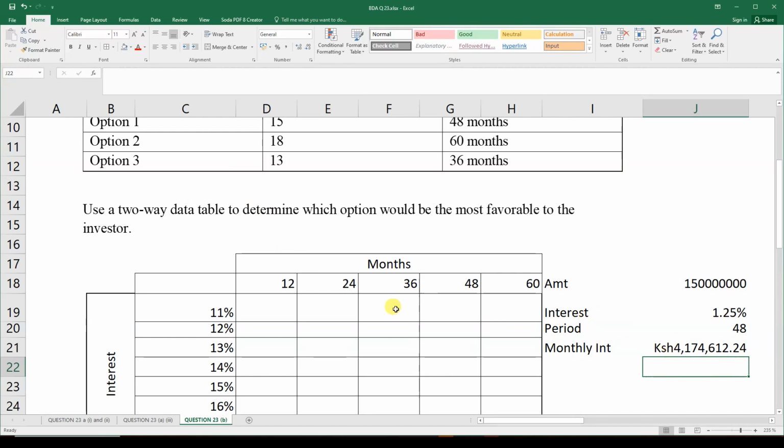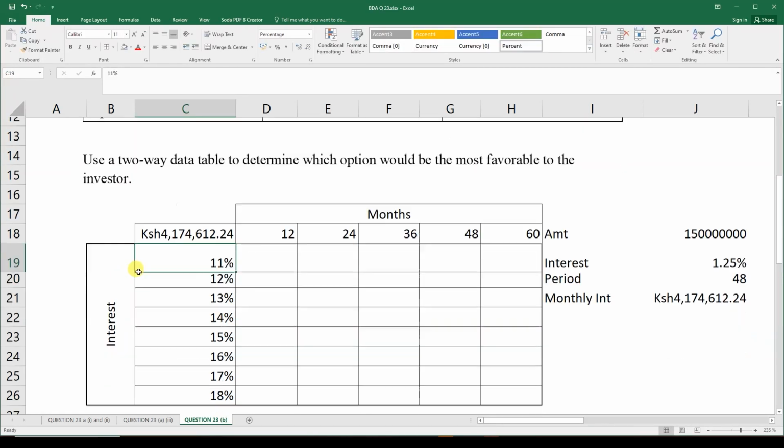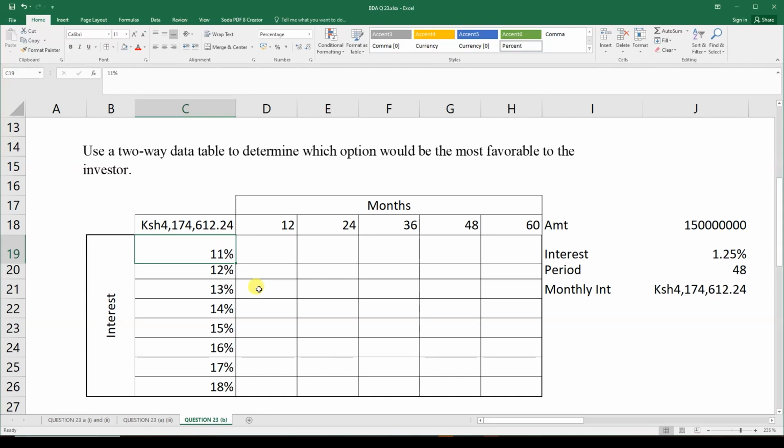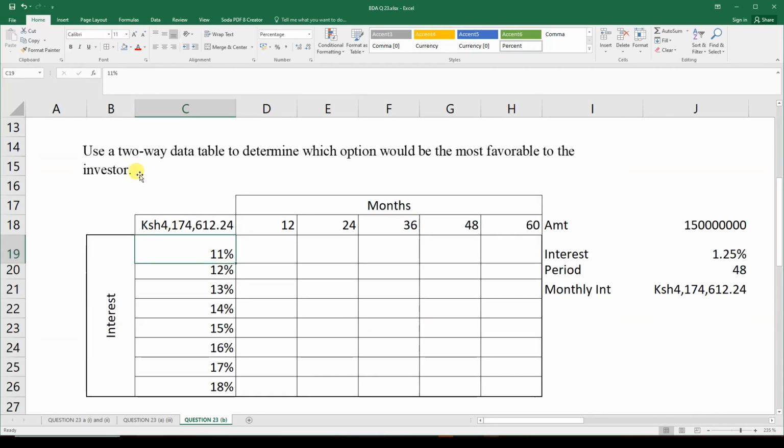And this monthly interest is the one that has to come over here. It has to come here for the data table to actually work. So plus that value there, enter. So we want now to try and assess the various options over here. So when we use a two-way data table, we have to highlight this like so.